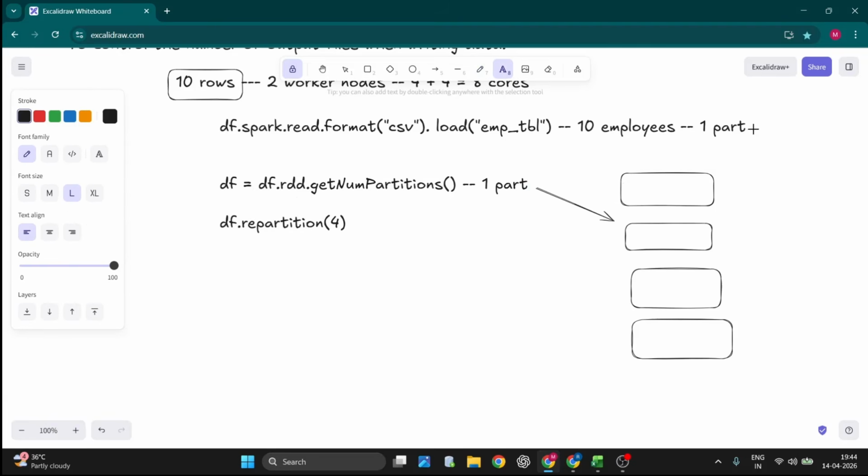Which means the first employee, the second employee will lie over here, and the third employee will lie over here. Employees 4, 5, 6 will lie over here, and 7, 8, 9, 10, all the people will get adjusted like that. This is what it is about repartitioning.